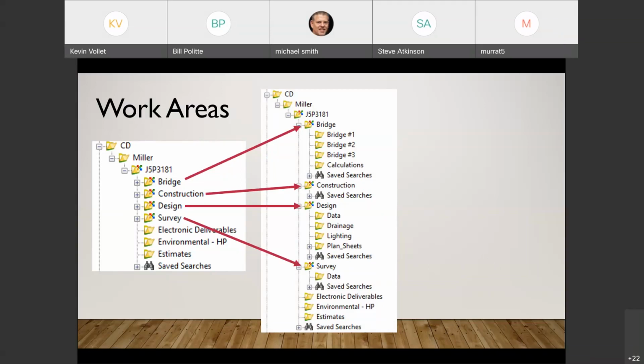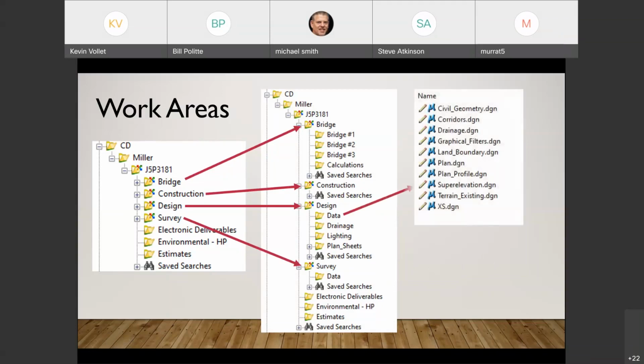So next thing I want to show you is what's under the data folder. We're going to have some default files that you can utilize from the get-go. All right, so that's what the new look is going to be once you go to ORD: you're going to be working under one common job number, and everybody's going to be working out of that location, but separated by permissions.